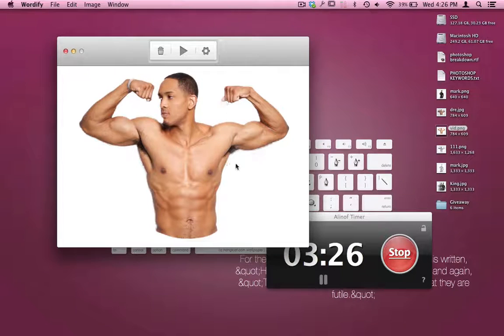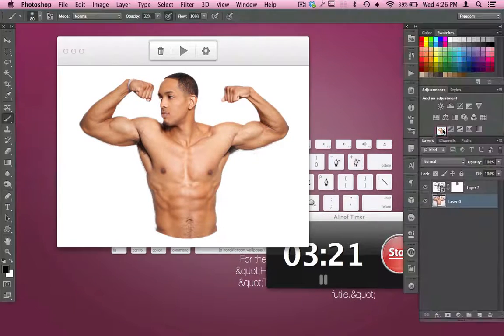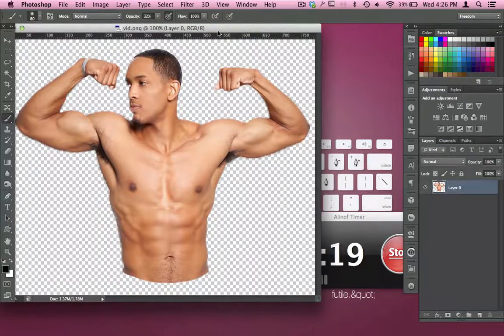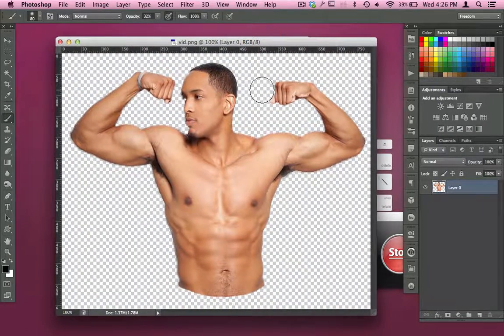But what I'm going to do is take Derek's image right here and open it with Photoshop. So now that I have the image open with Photoshop, you can just come over here and make sure that your layer is unlocked.